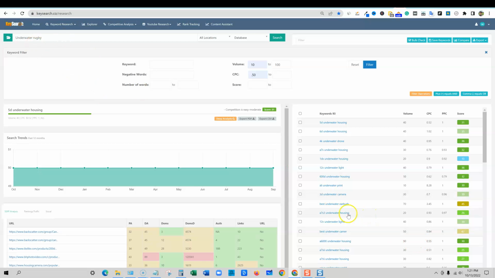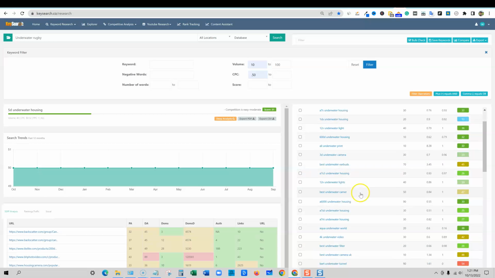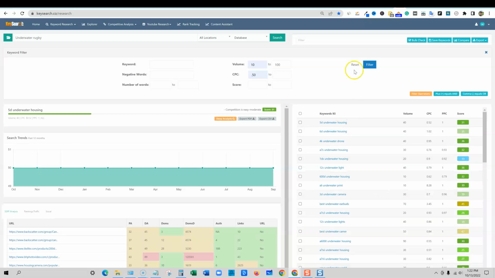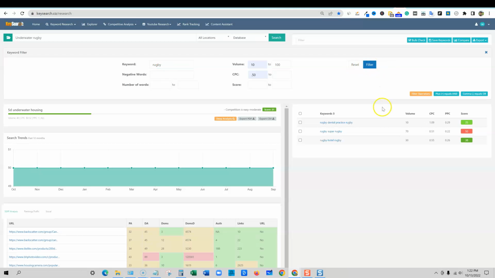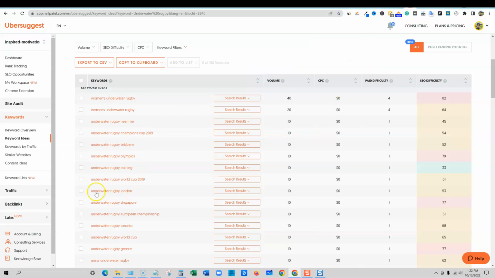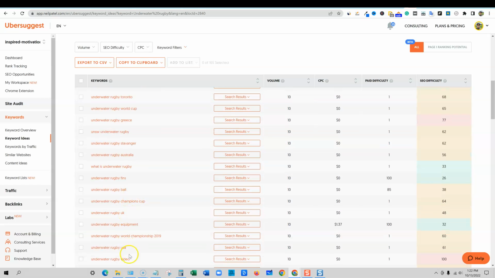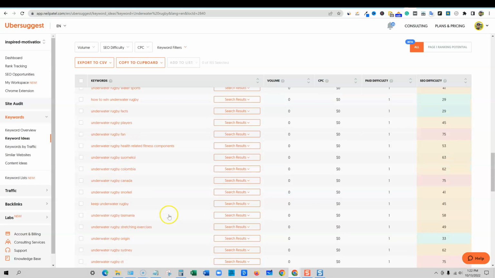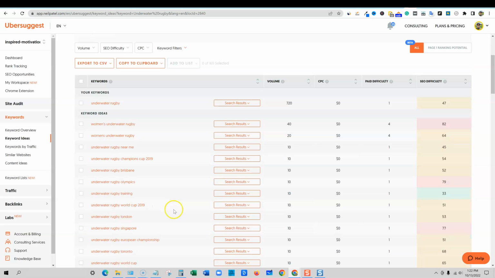So underwater rugby, but then there's best underwater earbuds. It's giving us things that are a little outside of that niche, right? Underwater rugby. So we could come back up here to the filter and just say rugby in here and say filter and see what there actually is. There isn't a whole lot of keywords right there. Let's go back into Ubersuggest. Underwater rugby London. So it does have a lot of underwater rugby, where underwater rugby is the main keyword.